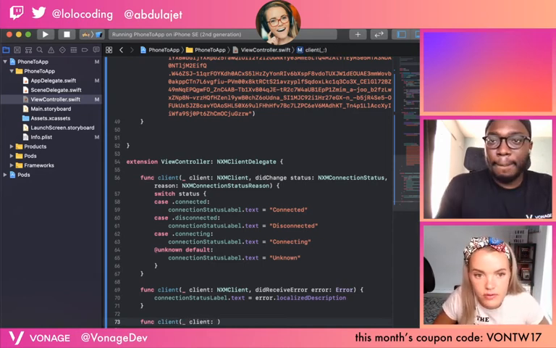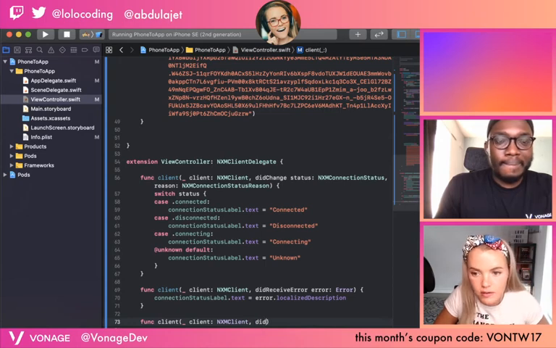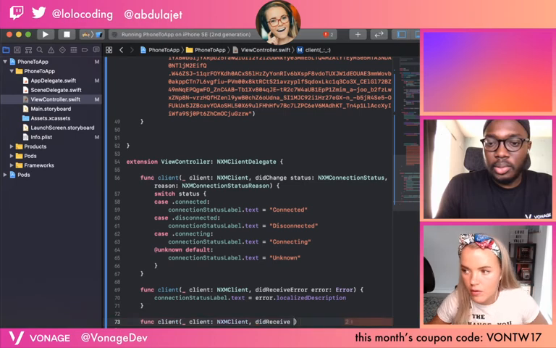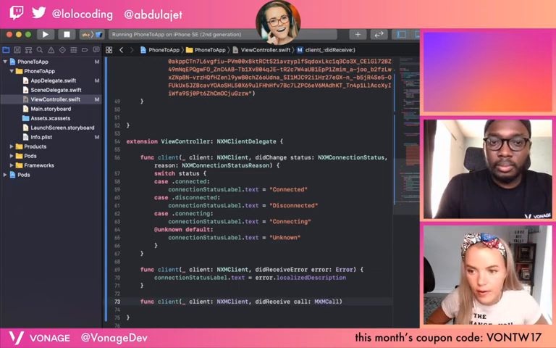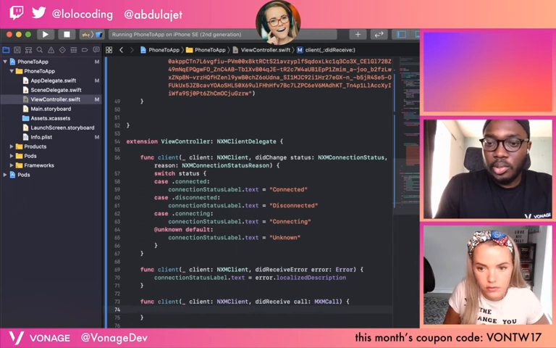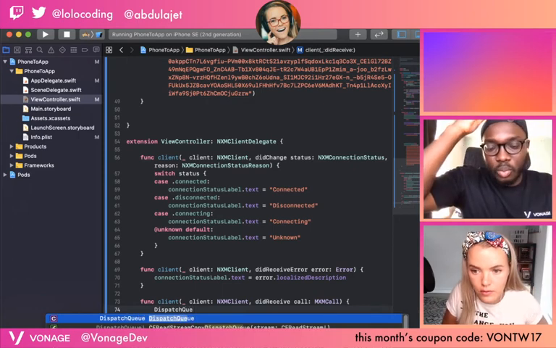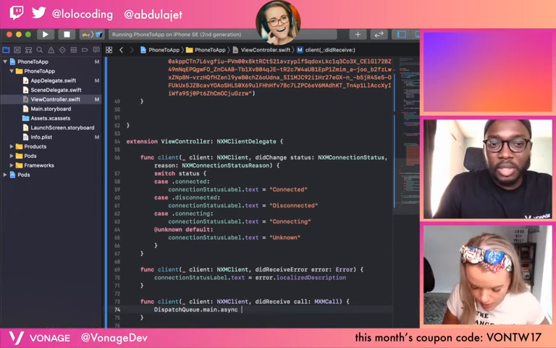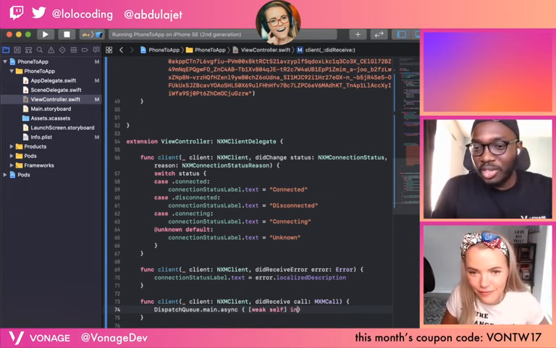All right, and so then this one is going to be didReceive call. Can you all see that? Yeah. Okay. And then let's go to dispatch queue. In iOS land, whenever you're doing UI work, you want to do it on the main thread. Otherwise, the app may crash, may not crash. It's sort of undefined behavior.